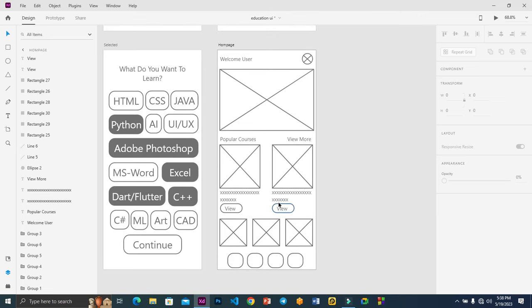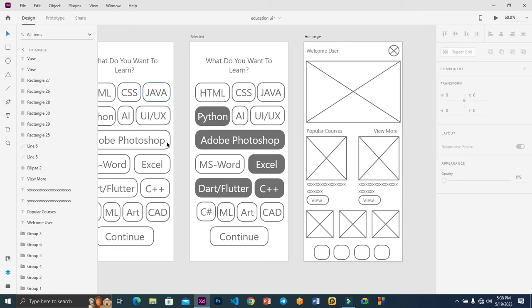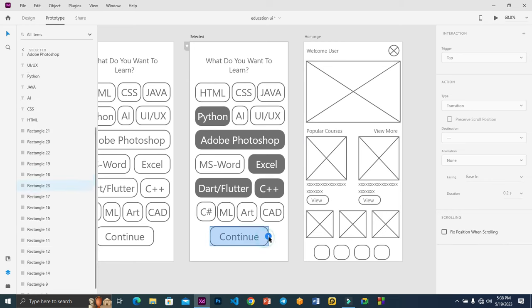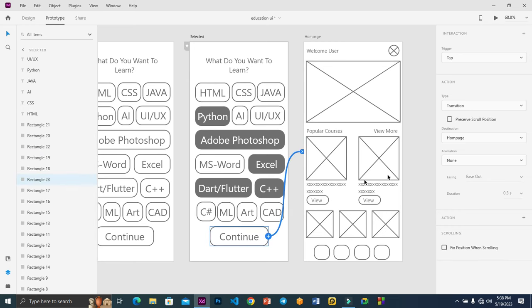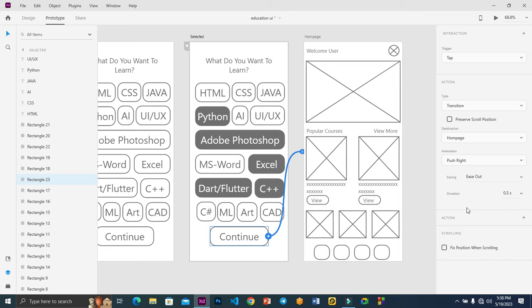So let's add the prototype to this one, and then we call off the video. So we'll move straight to this side where we reached, and then we'll do our prototyping. So we move on to prototype. We have this one right here going here on transition, on tap, on home page, and the animation is push right, ease out, and 3 seconds.